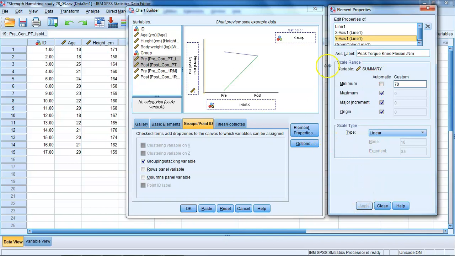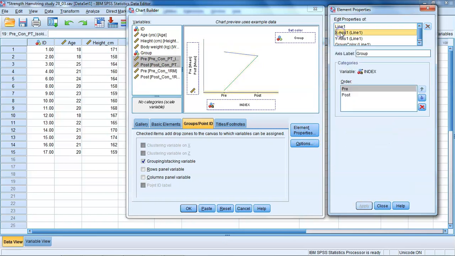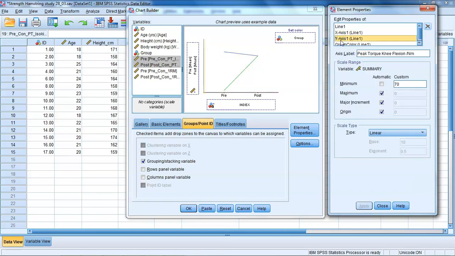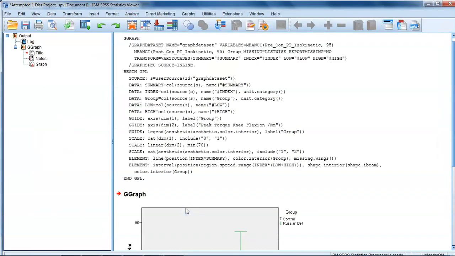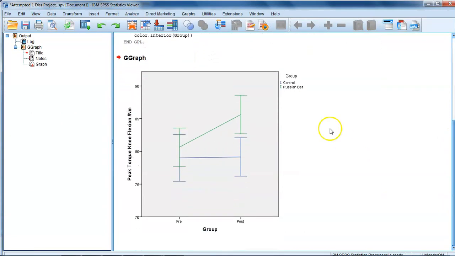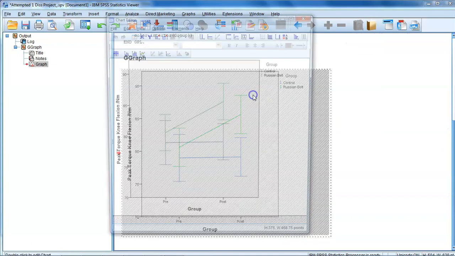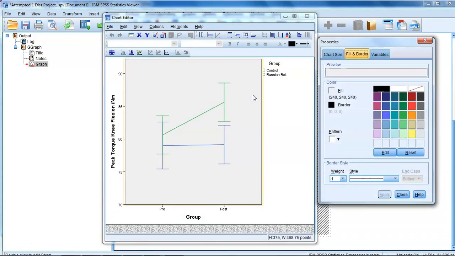So let me just check I've got everything right. 95% confidence interval. Name of group, the horizontal axis, vertical axis, footnote, yeah. Okay, so there's our starter. We can now do some further editing, which I'd recommend you do. For example, changing the background from grey to either white or transparent. Whatever you want to edit, if you double click it, then you can make alterations.